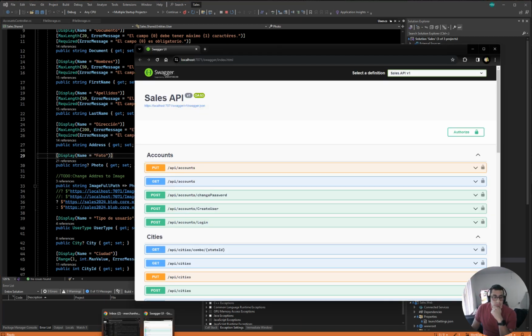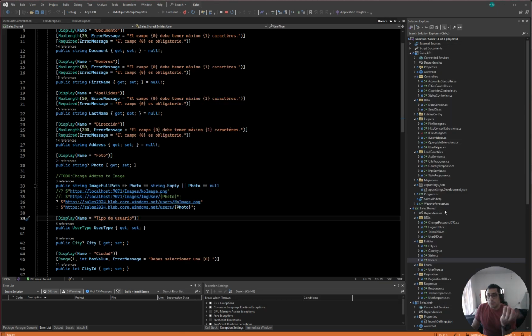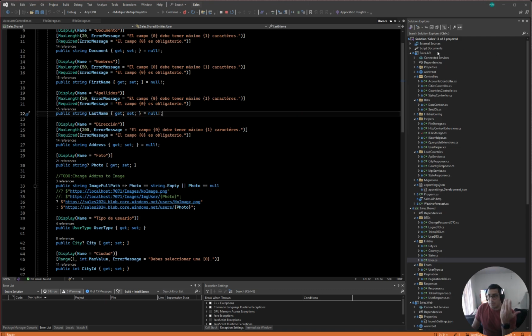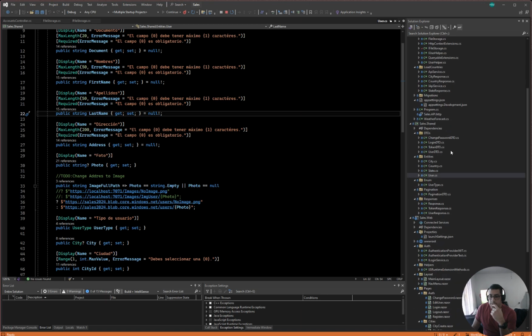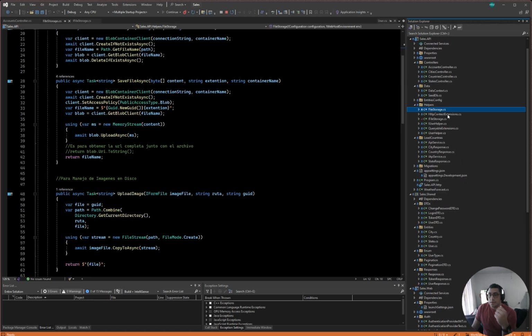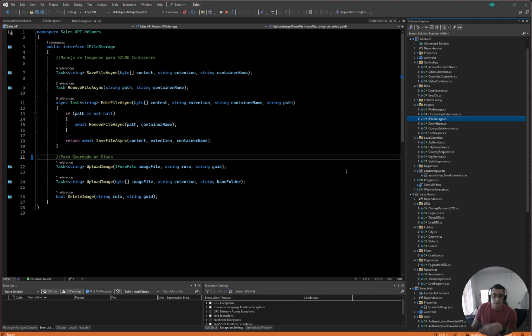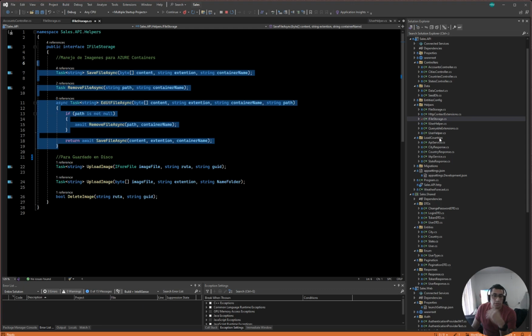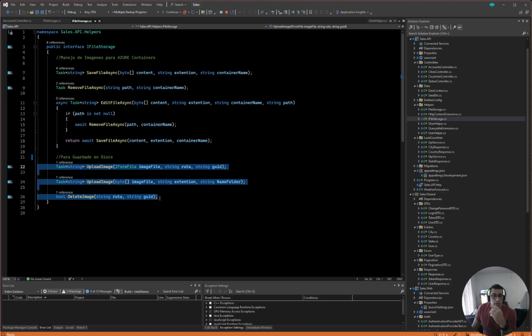This is something basic about how an API project works with .NET Core 8, how to create the interface IFileStorage, this one to handle the Azure containers, and this one to handle the hard drive storage, to save in the hard drive. Let me show you how it's going to work.